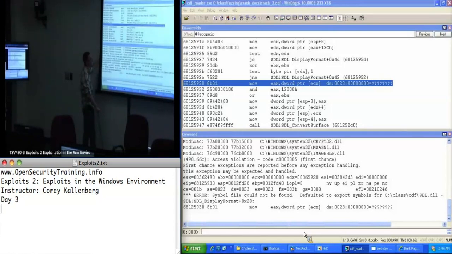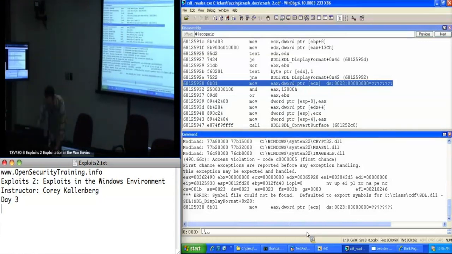Probably not exploitable. Sometimes with the C++ class stuff, you'll see something like move EAX, ECX, and it'll be a null pointer dereference, which doesn't look exciting. But then right afterwards, you'll see something like call EAX, in which case it would be exploitable. But in this case, probably not. And in fact, we can use a WinDbg extension to try to automatically tell us if it is.